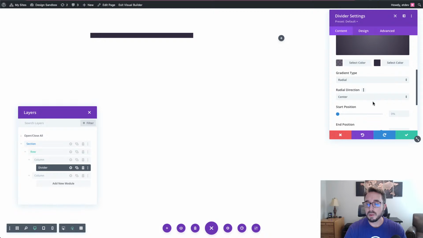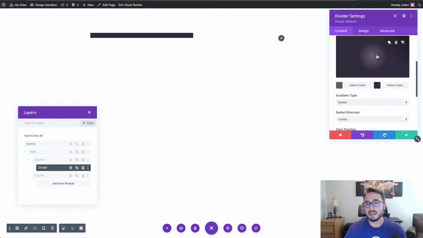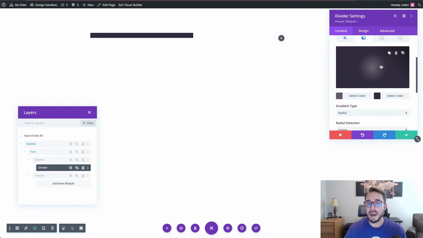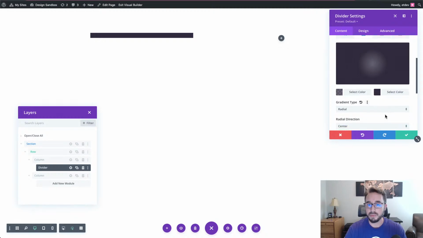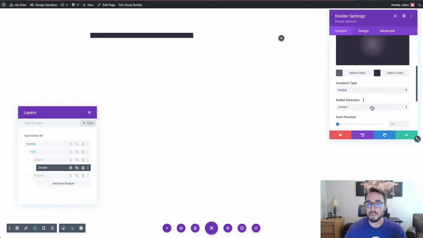Also going to adjust the in position to 34%. That's the wrong one. 34%. And that creates that little white or light area you can notice. That's where my image will show through. Place gradient above background image. And now all we need to do is add our image.